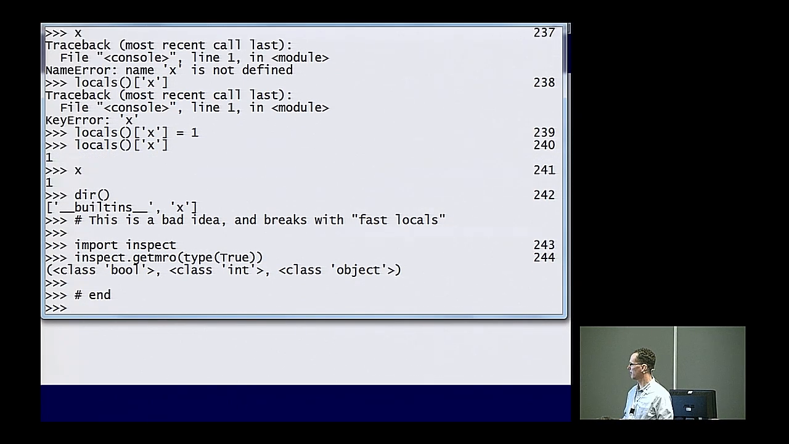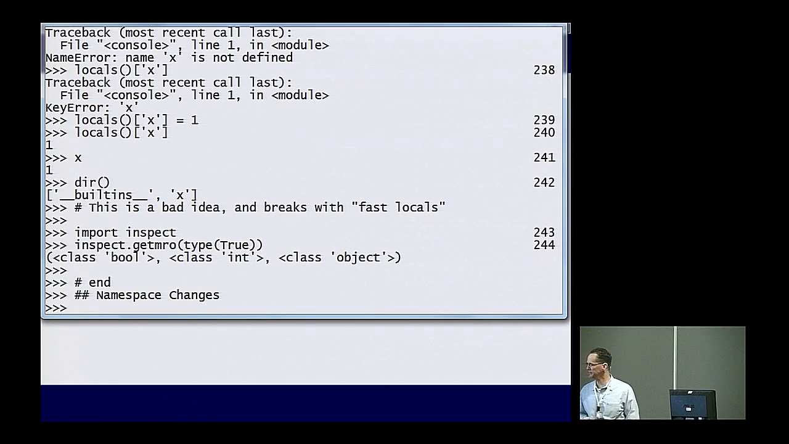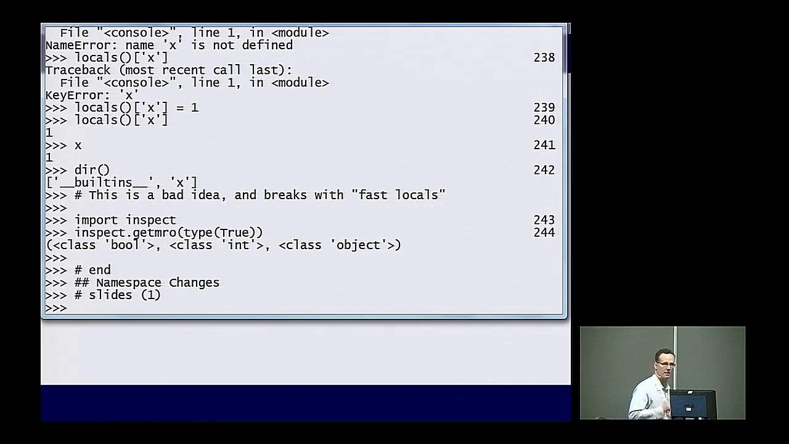The one time I thought I had an example, I may have dropped it by mistake. The one time I have used this is a hack throwaway script. I just need to do some printing, and I don't want to put all the names in. I just pass star locals to the format operator. But don't tell anyone I've actually done that. So namespace changes. Any questions on any of that?